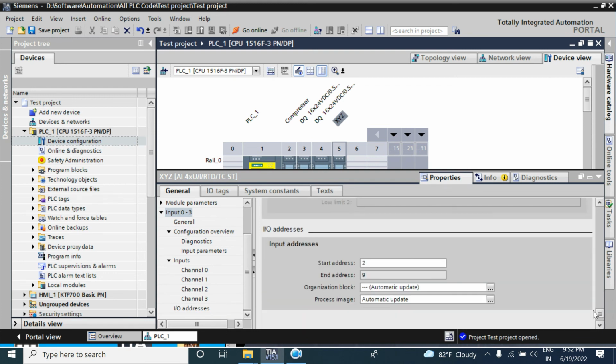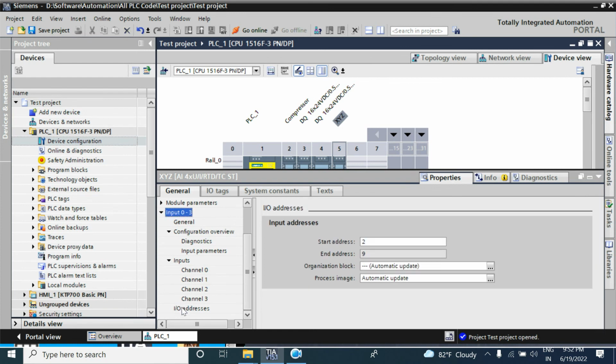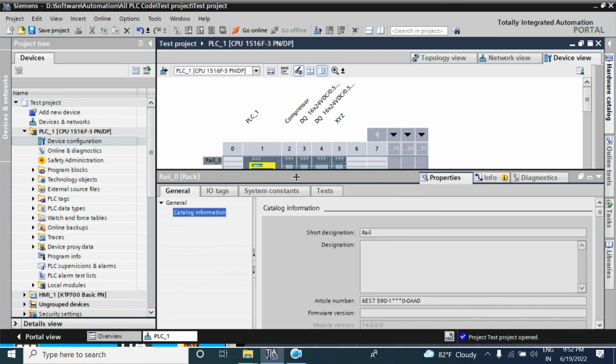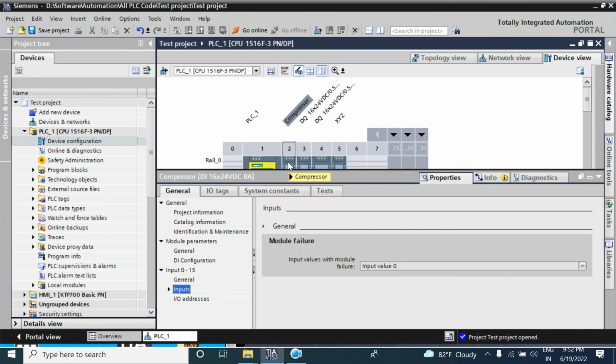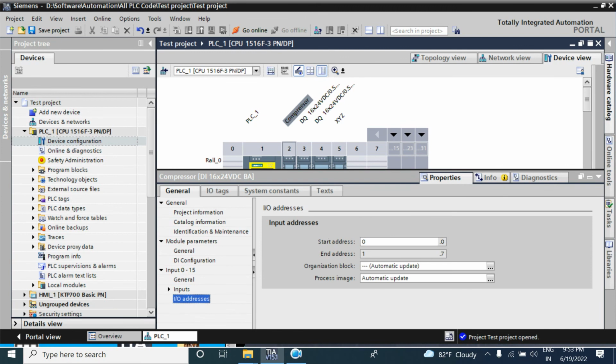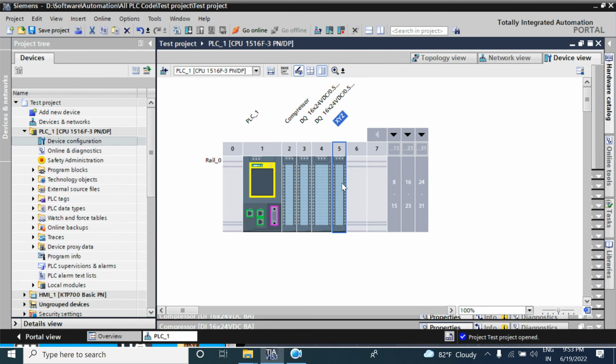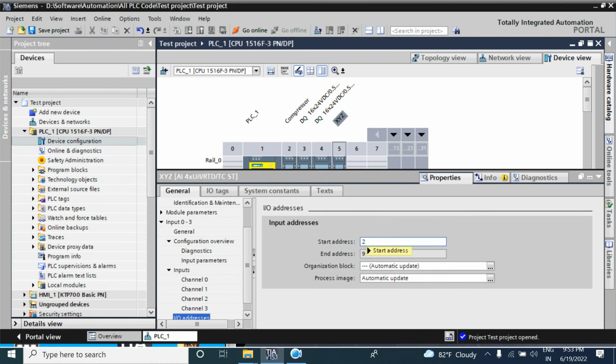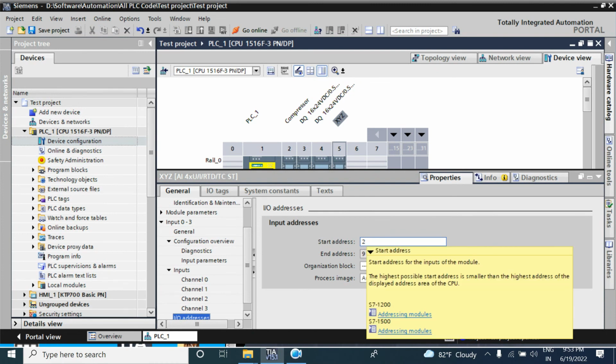Now here is the IO address, or you can go directly from here. You can see the hardware address, input address. Here it's showing start address 2. Here the digital input address is 0 to 1. So for analog input it will take the next after this, because all the input memory is the same. If you choose 0 to 1 for digital input, you can choose 2 to 3 for analog input.